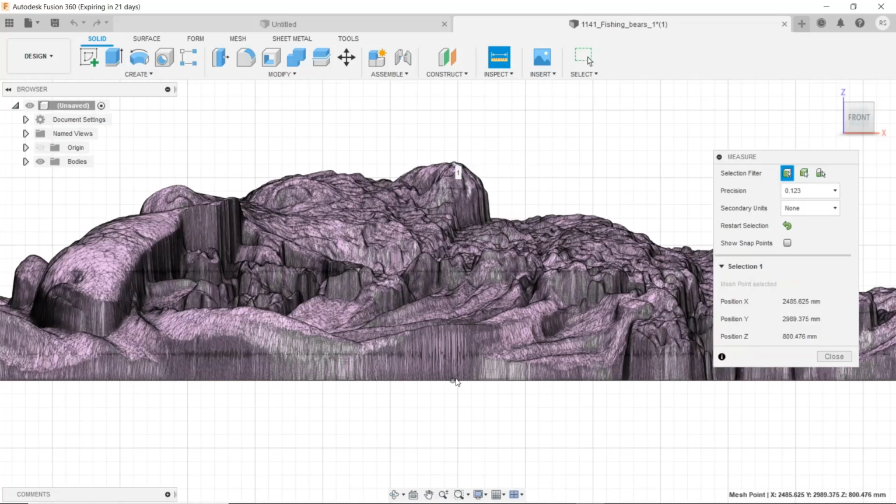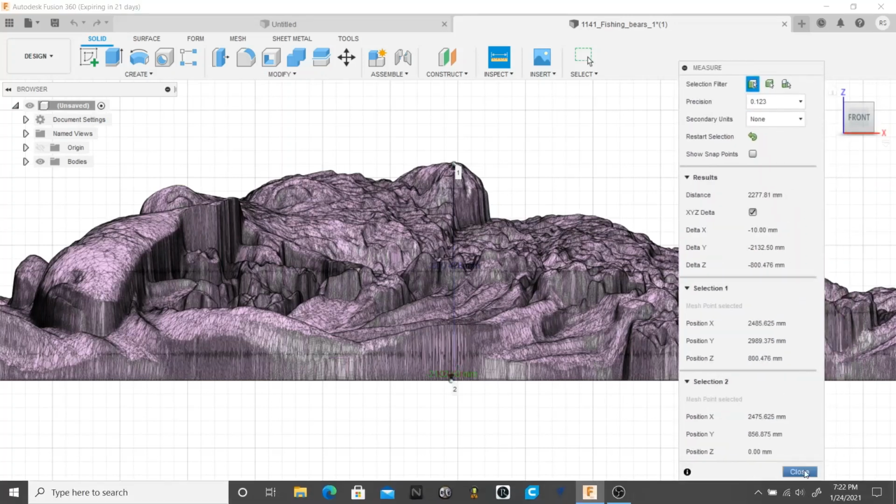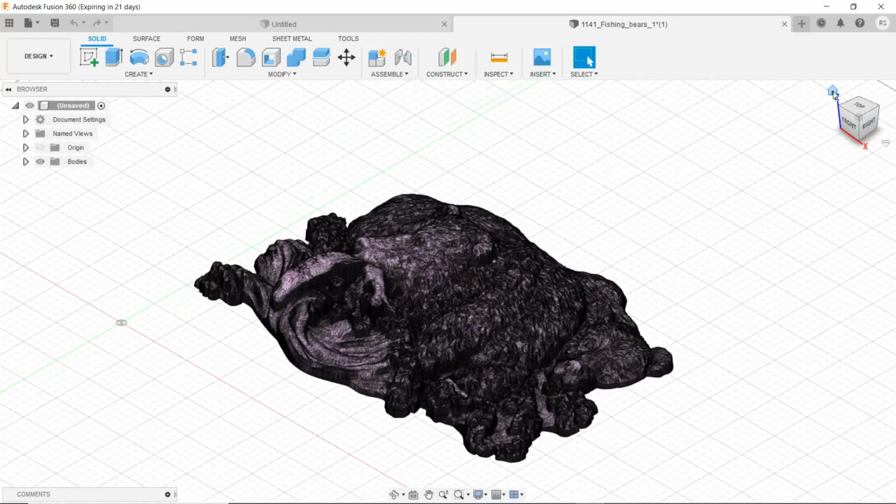Click up here, click down here. You see in your Z, it's 800 millimeters thick. So that's well beyond the size of the Snapmaker. So let's close this out. We'll go back to our regular view here.